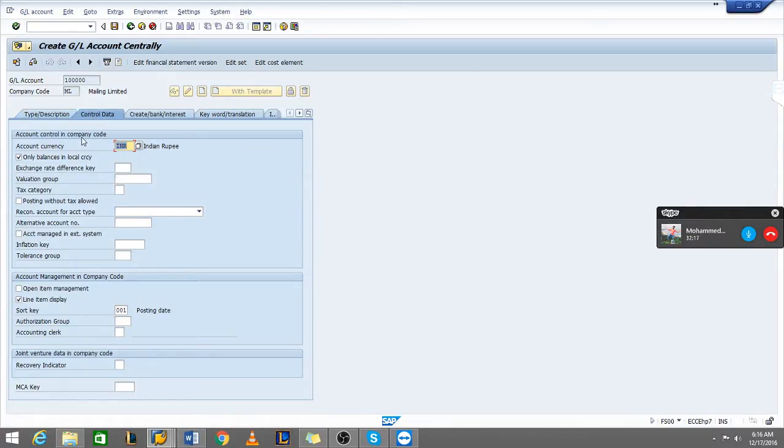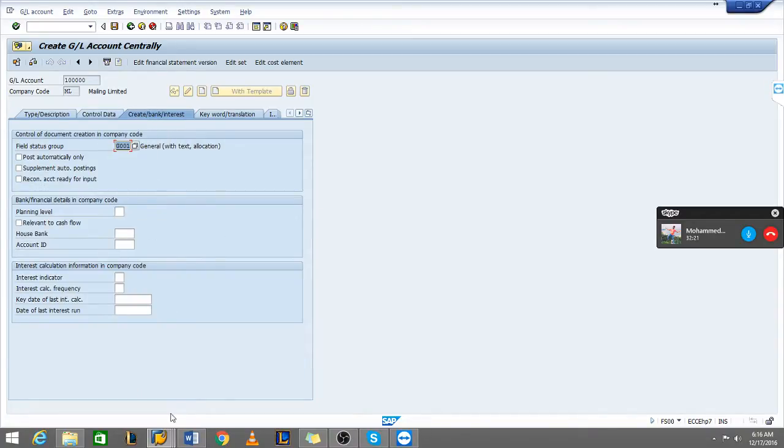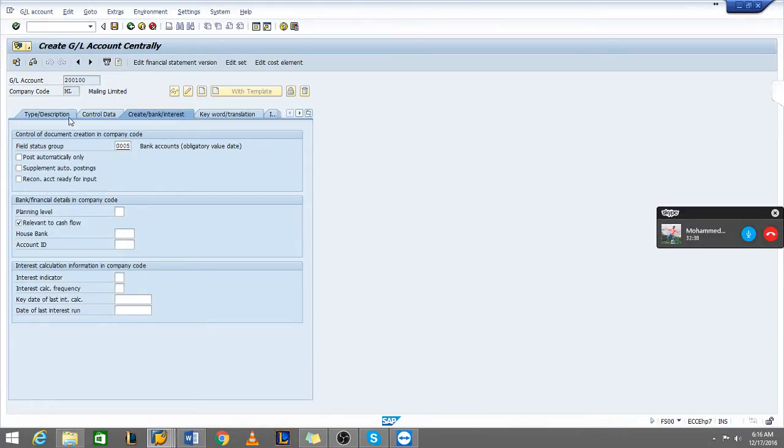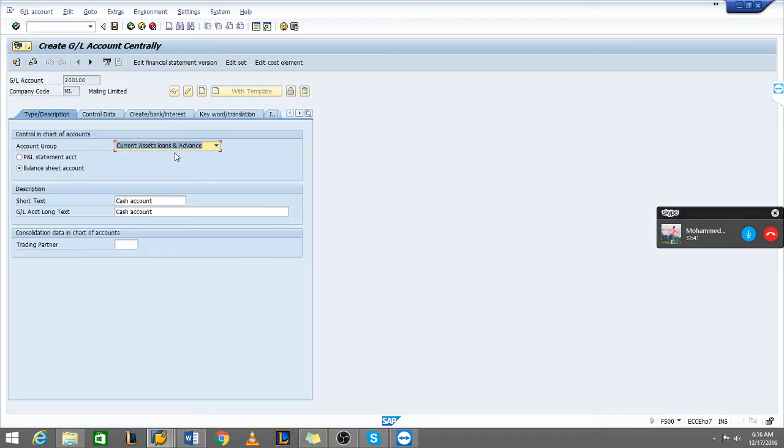So see, everything, did I fill this? They come automatically from those settings. Save. All you need to do is just save. One more I will show you. 200100. So see, current assets, loans and advances, and this is a cash account.